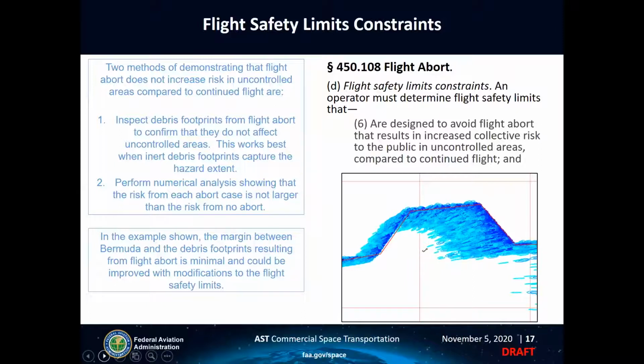Two methods of demonstrating compliance with this requirement are confirming that debris footprints from abort do not affect uncontrolled areas, which works best when inert debris footprints capture the hazard extent, and performing numerical analysis to show that the risk from each abort case is not larger than the risk from no abort.